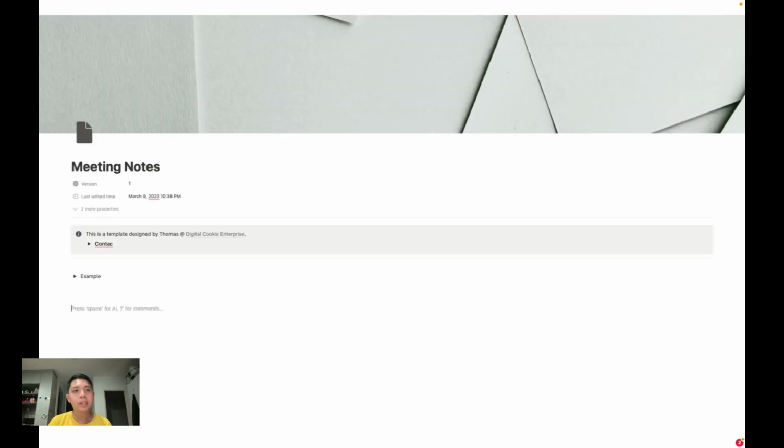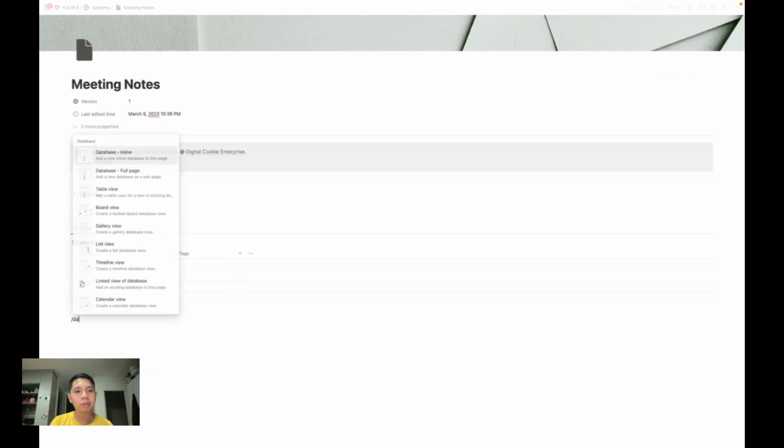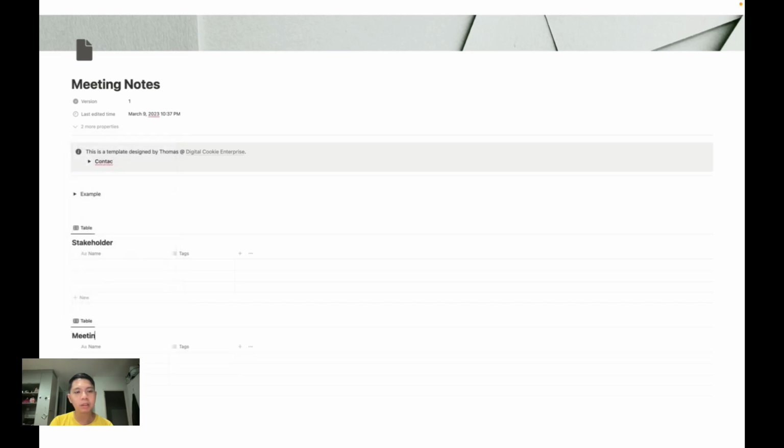So first of all, in order to create this, you will need two databases. So basically, we just create one. One is called stakeholder database, and then another one is just meeting notes database. So the idea is that this can be the stakeholder, for example, company A, company B, company C. And then this is where you write down your meeting notes, for example, daily stand up.